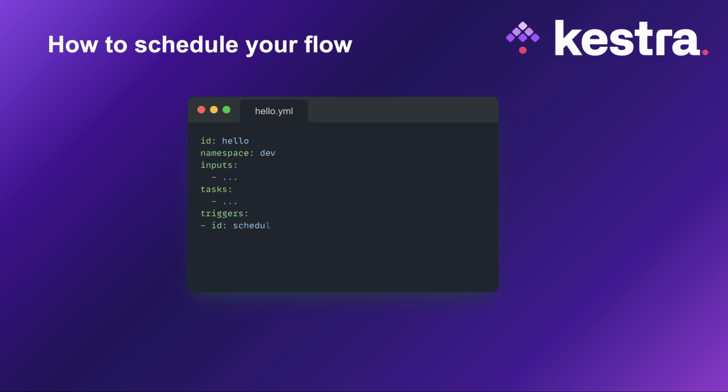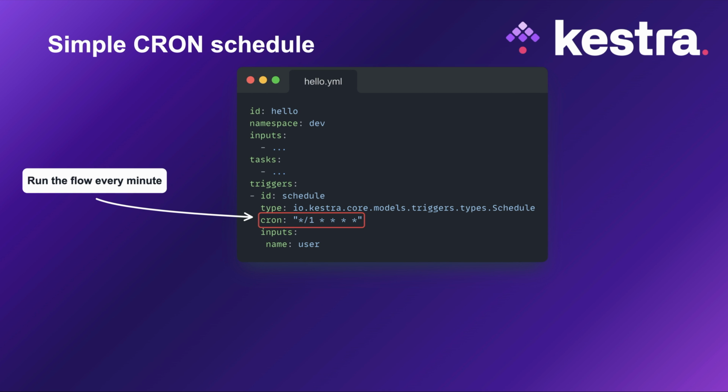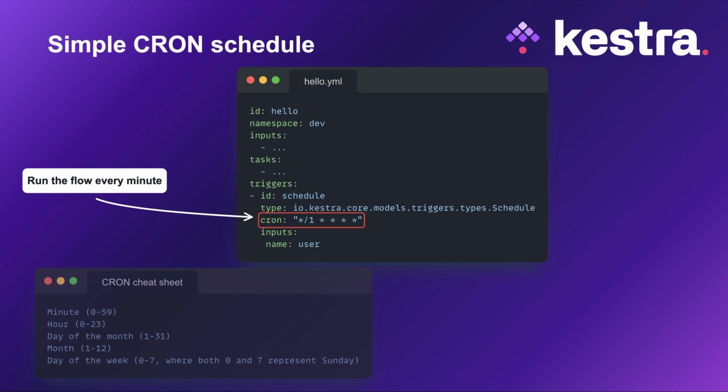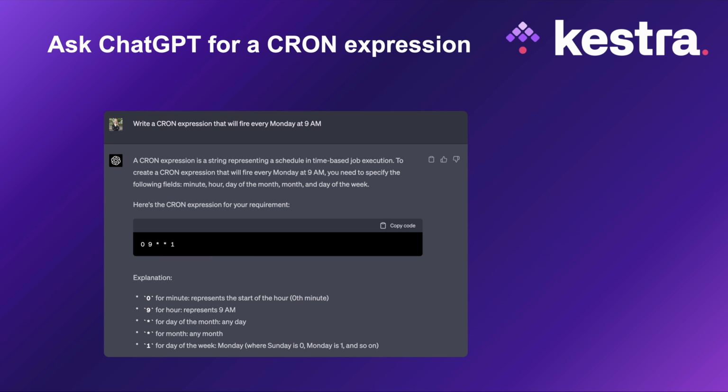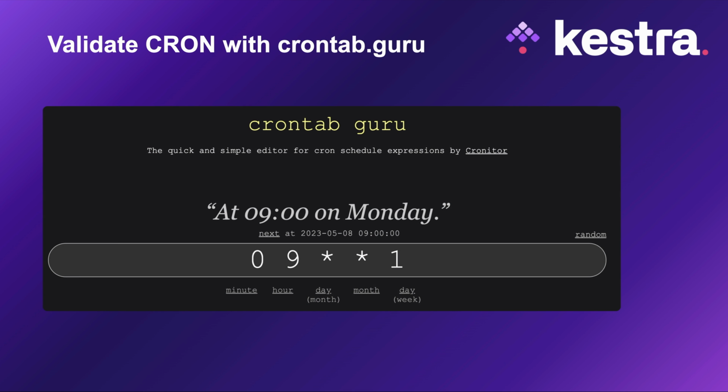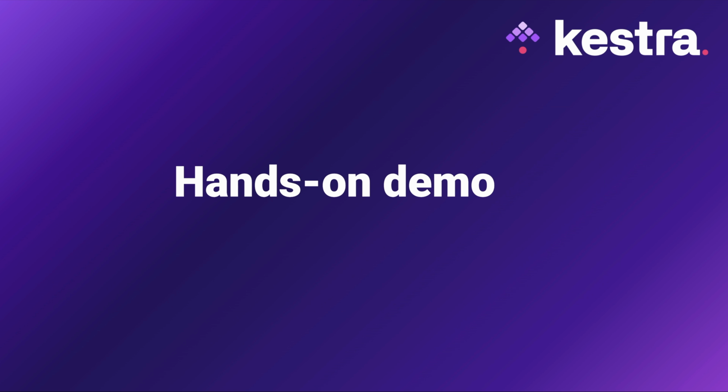Finally, let's look at how you can add a schedule to your flow. Kestra is event-driven. This means that schedule is one type of external events that can trigger a flow execution. Here is a simple cron schedule that will run the flow every minute. If you need more help configuring a cron schedule, here is a cron cheat sheet. You can also ask ChatGPT to help you configure the cron expression. And you can use the crontab guru to validate how your cron expression is working. Now that we covered all key concepts, we are ready for a hands-on demo.